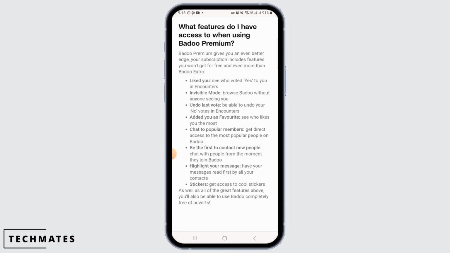Now on the Badoo Premium, you will have different plans such as Premium and Plus. With this, you will be able to see who liked you. You will also have invisible mode. You can undo last vote. You can see who likes you the most. You can also chat to popular members, be the first to contact new people and highlight your message as well. And you also have the access to get cool stickers.